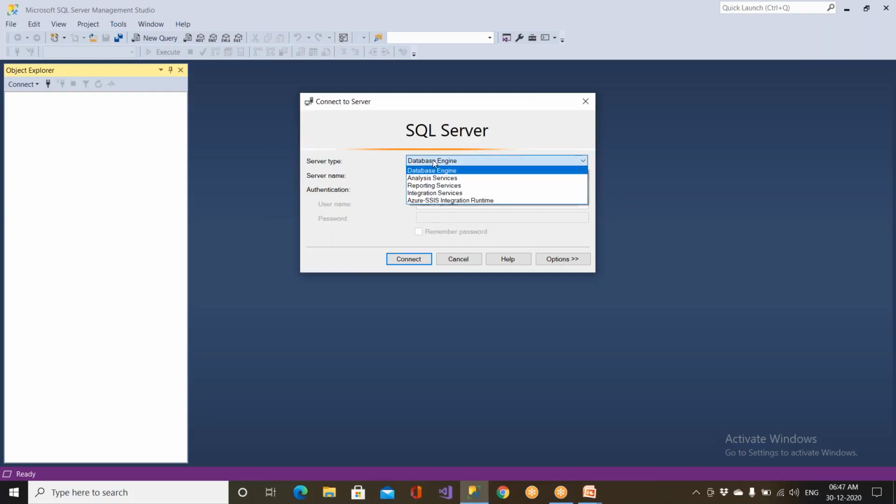Am I clear? Can I ask you a question? Yeah, please, please. How can you open this window from the Management Studio menu? Like if this window is connected to analysis services right now.